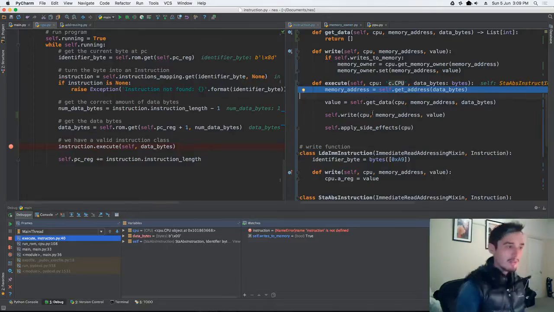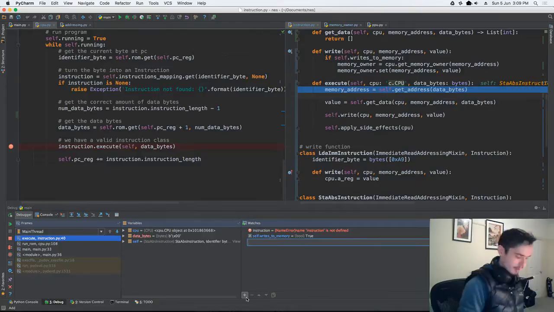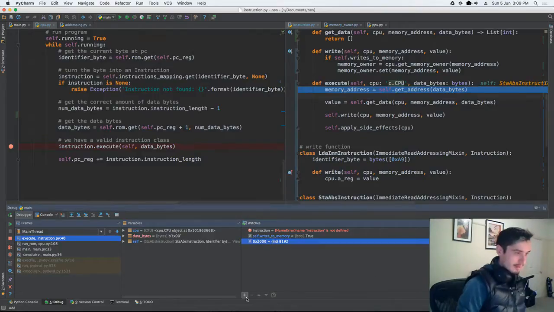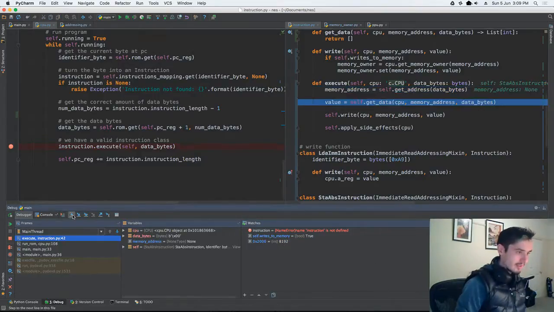Yeah, let's keep going then. So, memory address should return where we're going to put this, which is going to be 2000, which is a hex value, which is going to be 8192, I believe. Should be our memory address. Let's see if that's correct. Memory address is none. Fair enough.